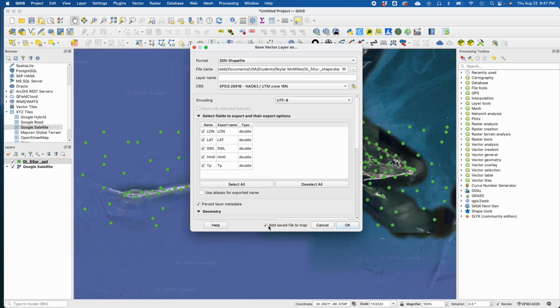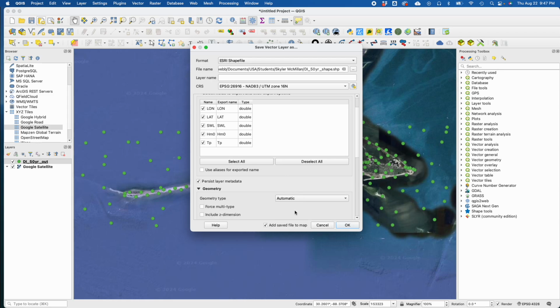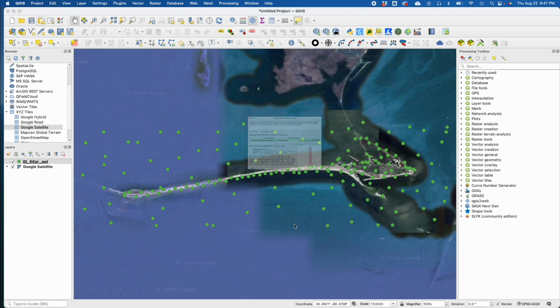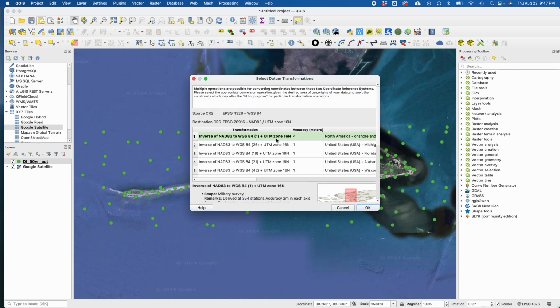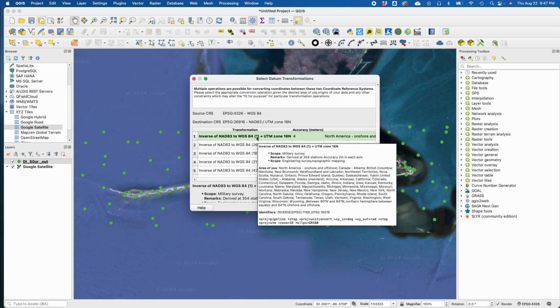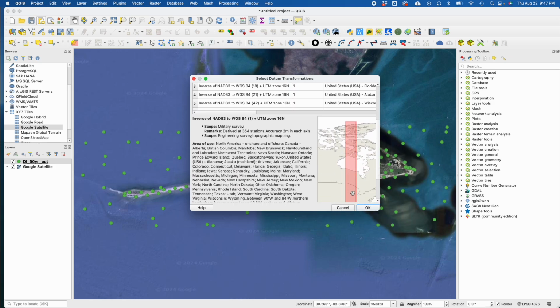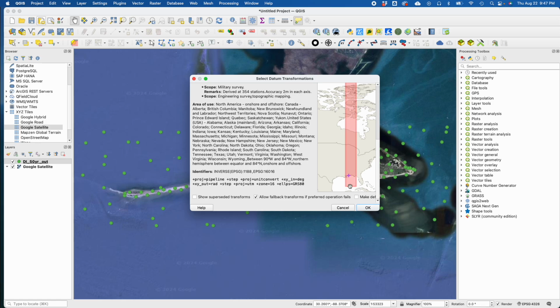And we're going to have this box down here that says add saved file to map, and then there's nothing else to set down here. And so we'll just click OK. It is going to give you a warning about converting the data, and just acknowledge it. But if you scroll down here, you can also see that it's going to highlight the region of the coordinate reference system that you selected.